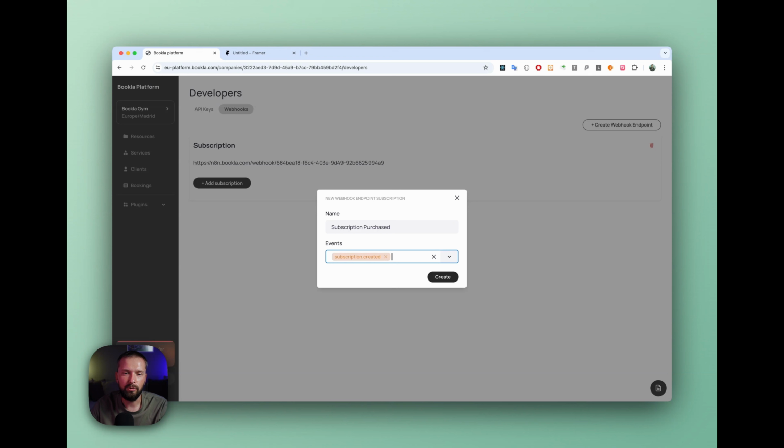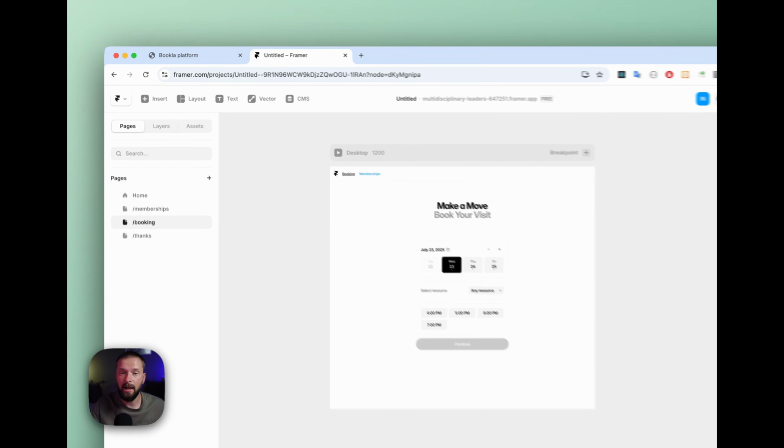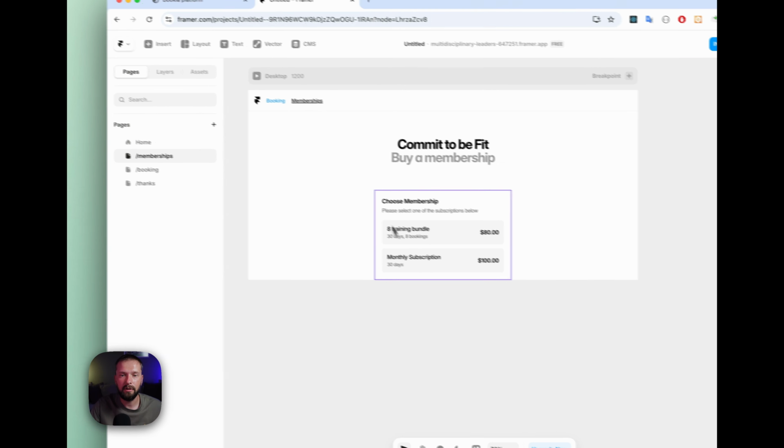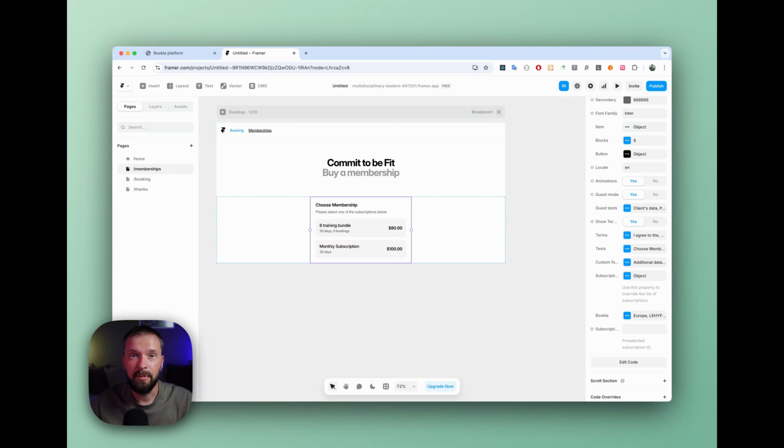So you can use these webhooks and create really crazy integrations. And it's quite easy. And right now it's time to go to more advanced customization of our membership component. The first customization that you can do is pre-select one subscription.